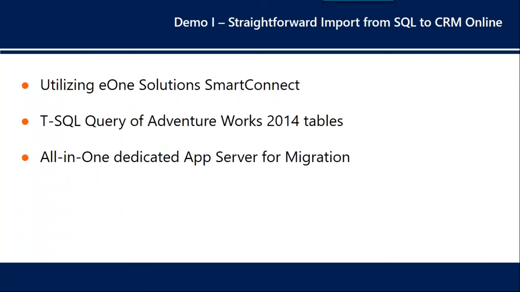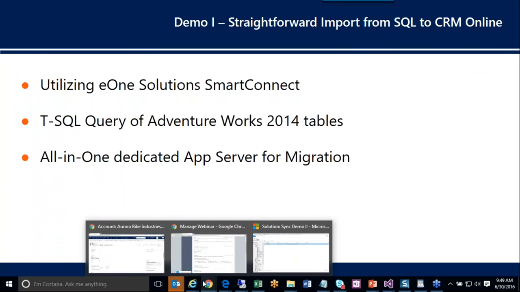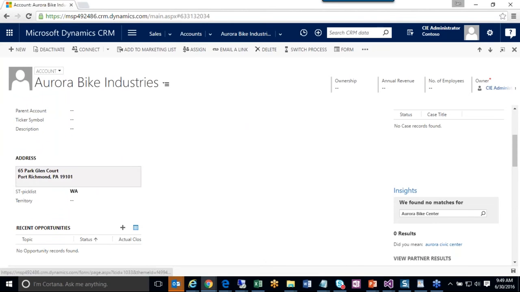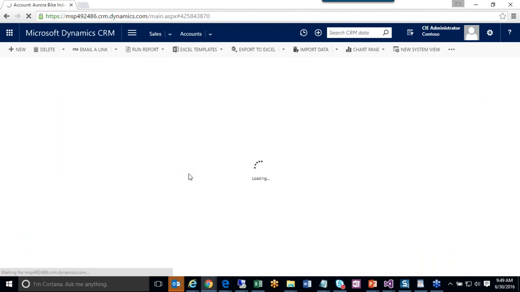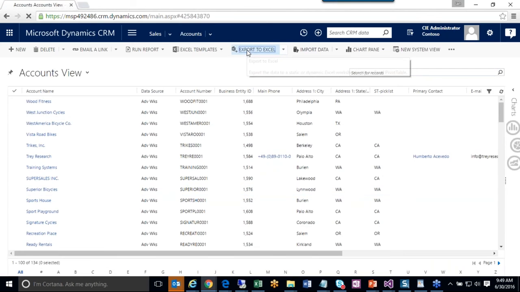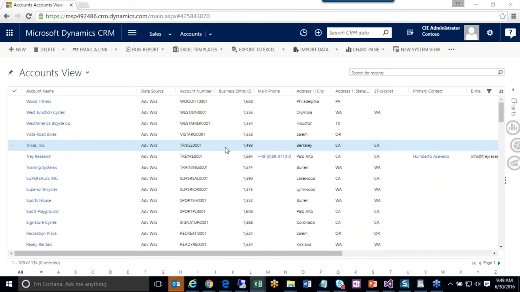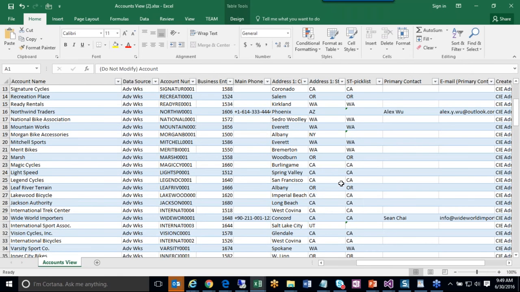So our first demo, actually there's a pre-demo, so this is not even in the list of the 5 demos that we're going to do, but I'm going to do a real quick update to show you that with CRM 2016, you can now go to any particular information, any view, and export it to Excel, open Excel, and perform some updates. I'm going to sort it by state.